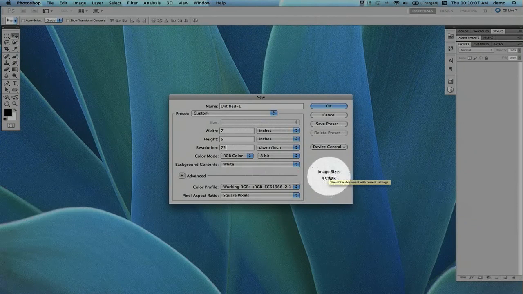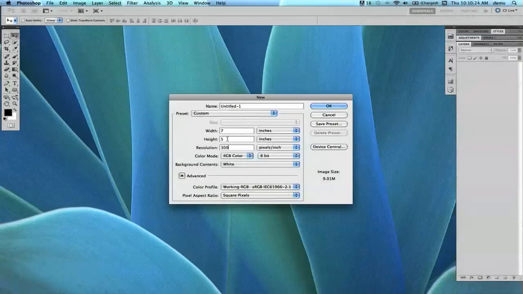So the more quality you have, the larger the file size will be. The higher the quality, the higher the resolution, the higher the file size will be. As you can imagine, when you start creating large documents, this can get out of hand pretty rapidly. But these are the only things you really need to pay attention to right now: the width and the height, and the resolution.